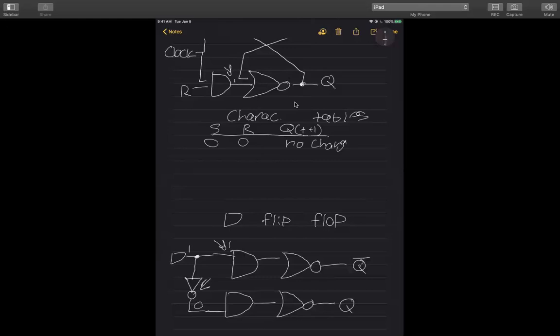If S and R are 0 and 1, then Q(t+1) is going to be 0. If S is 1 and R is 0, then it's 1. And if it's 1 and 1, it's undefined, because we have that infinite loop.